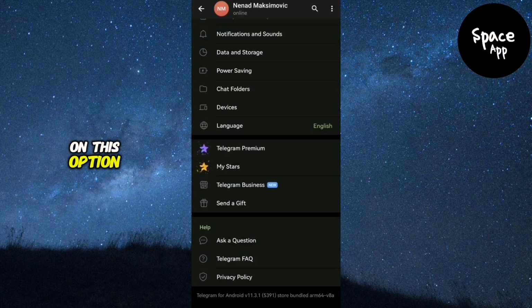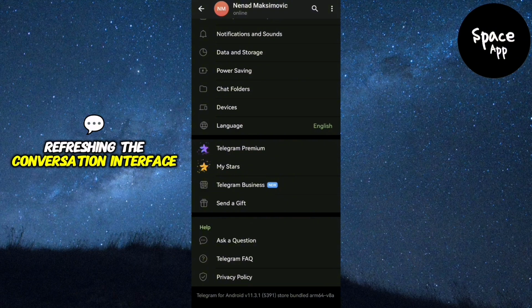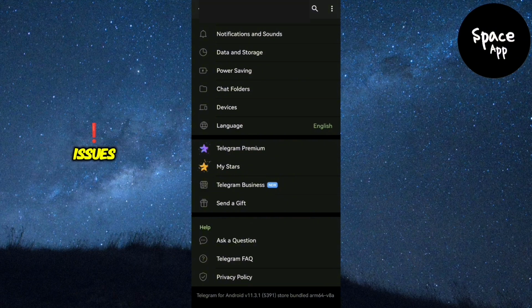Simply tap on this option, and the app will reset your chats, refreshing the conversation interface and clearing any minor issues. And that's it! You've now successfully reset your Telegram chats.